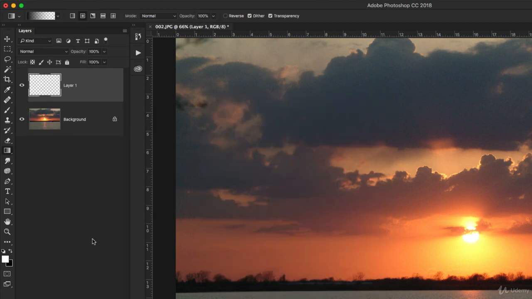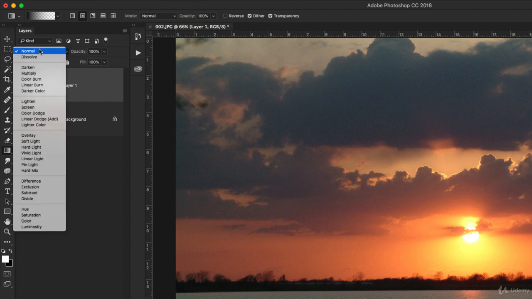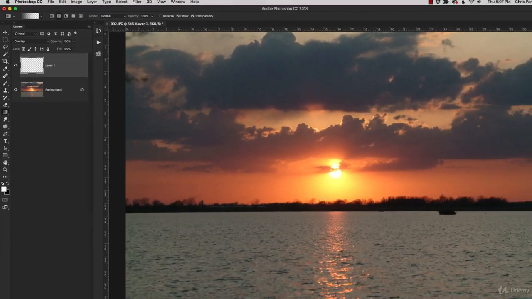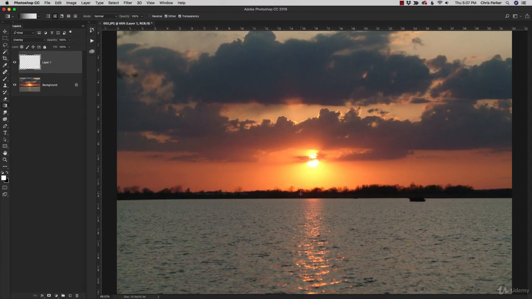Go ahead and create a new layer. Let's change the blending mode to overlay. And then we're going to go ahead and apply the edit to our sky. So let's say we want the sky to be darker at the top and then gradually stay the same as it gets closer to the horizon.